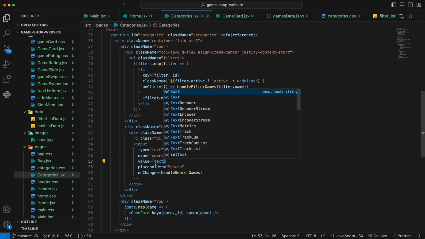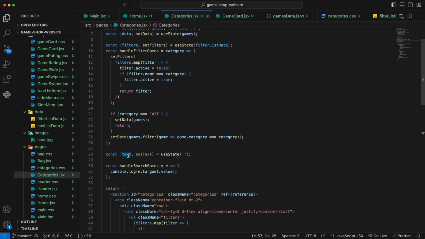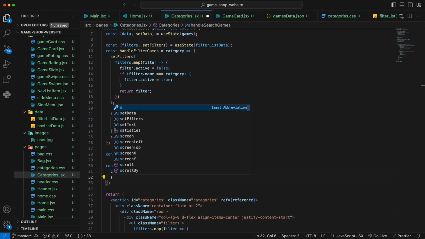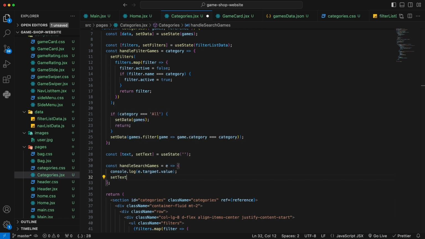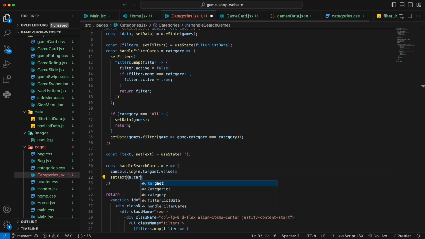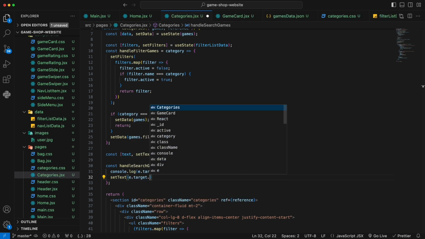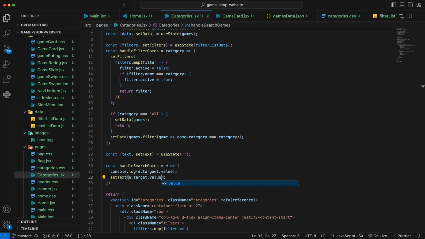Because whenever we key in, we want the text to be changed. And when the text changes, hopefully that value gets to show on the console. So I'm just going to finalize this function as well. Just say set text to e.target.value. So this thing is called the two-way binding.